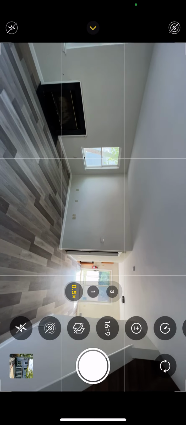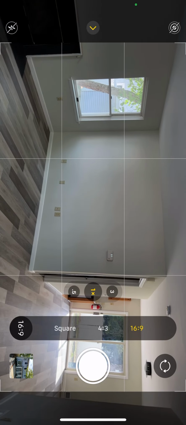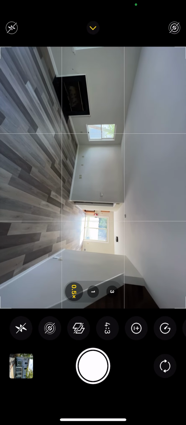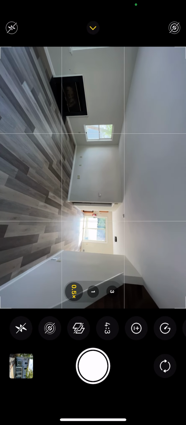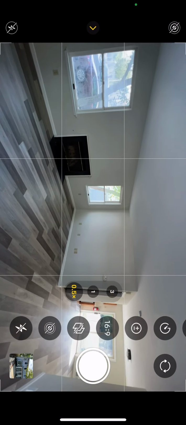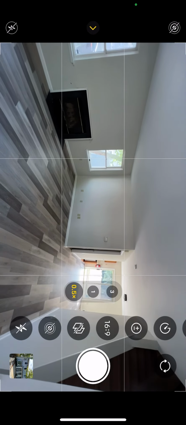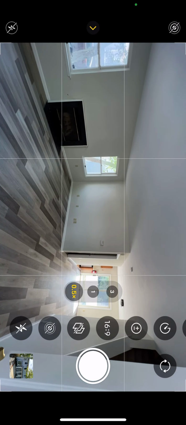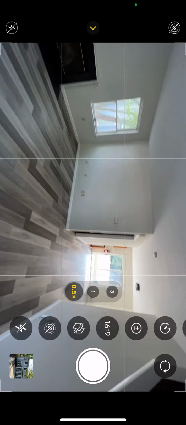So let's summarize that again. We start out here, we zoom out to 0.5x, and then we zoom wider to 16:9. Now the whole photo is very large, very wide, and we kind of just stand in a corner and try to get as much of the real estate as possible, and then click, and that's a photo right there.